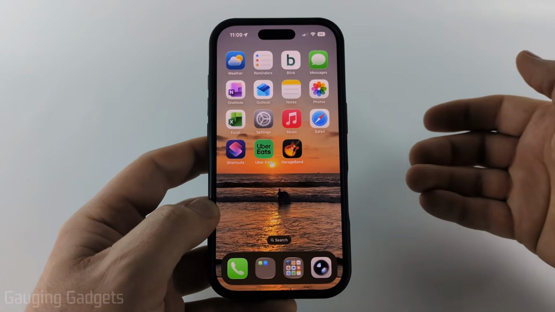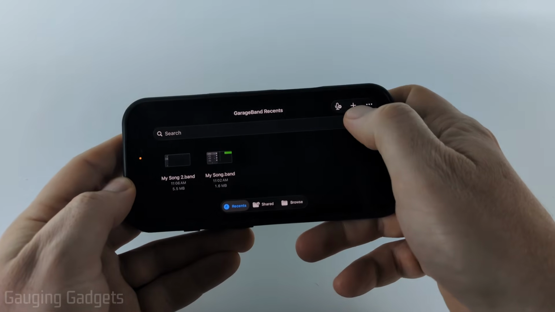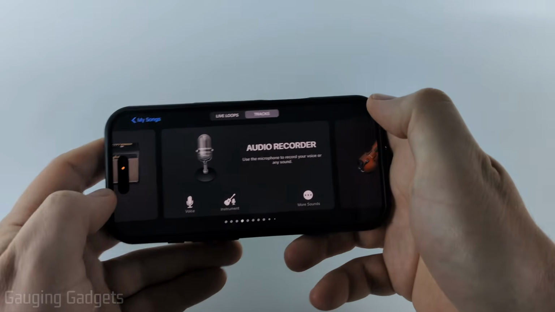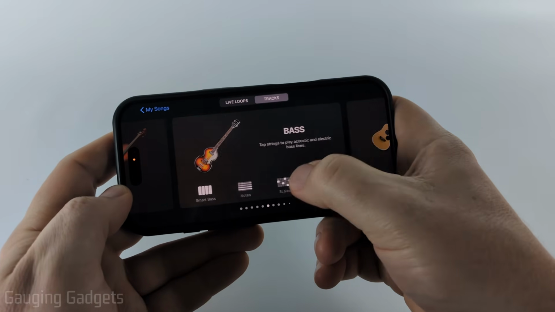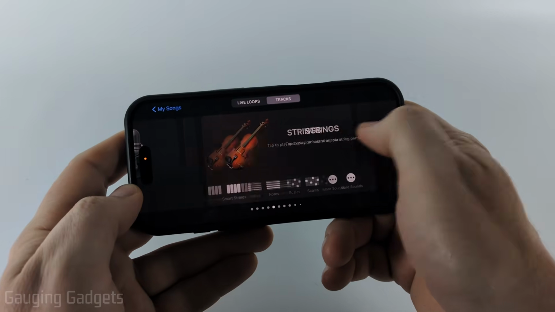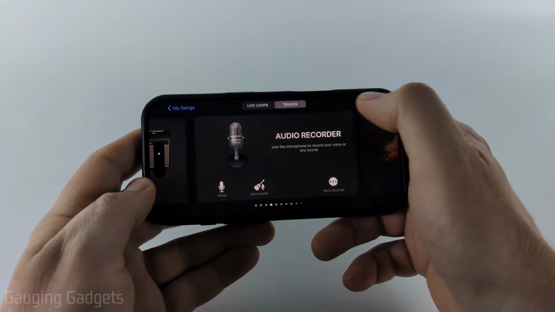So once you get a music file downloaded on your iPhone, we can open up GarageBand. Once GarageBand opens up, go ahead and select the plus symbol in the top right to start creating a song. In here, if you want to create your own beats and everything, scroll to the right, select the instrument that you want to use. But if you want to use a song file as a ringtone, select audio recorder.